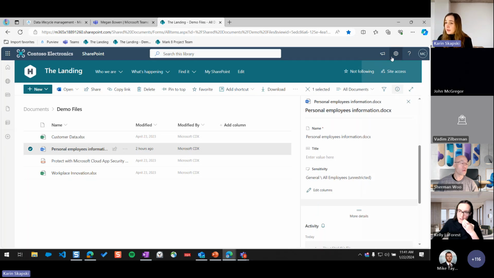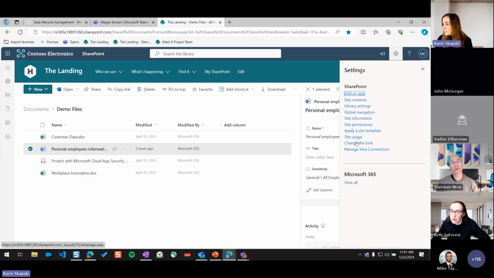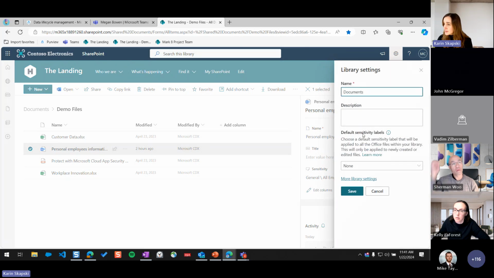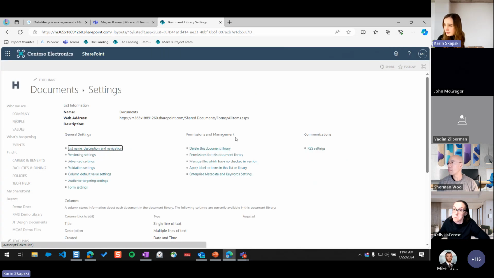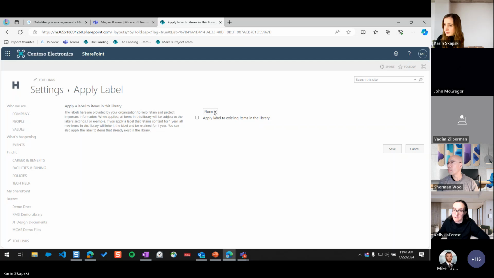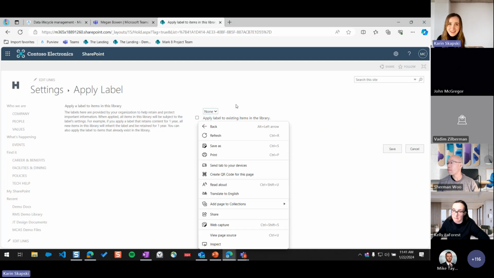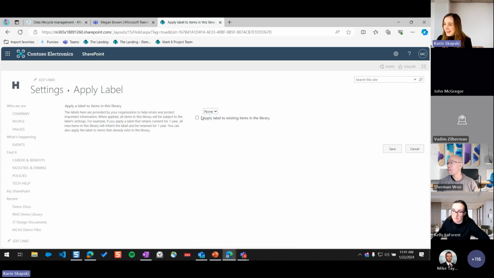And you can also go in and, for an entire document library, if you go into the library settings, yes, you can choose a default sensitivity label, but if you go into more library settings here, under permissions and management, apply label to items in this list or library. I don't have any propagated yet, but you can apply them here.